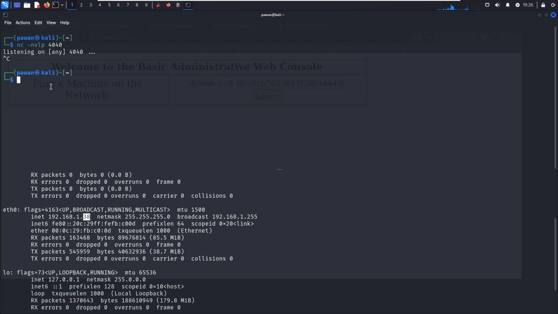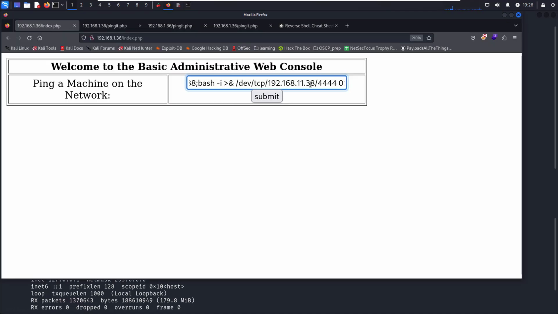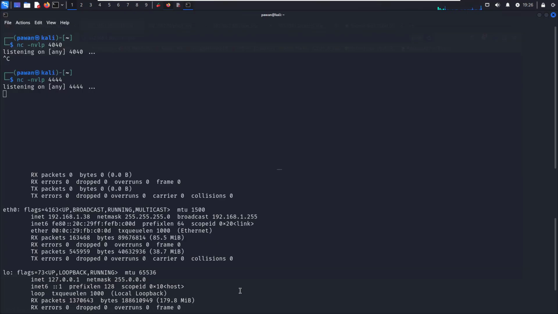Okay, so let's see. Okay, so netcat -nv, and instead of this we have 1234. Okay, hit enter. Now the listener is on the port. This time the IP address is correct. Let's hit submit, and we'll monitor if we get a connection back.